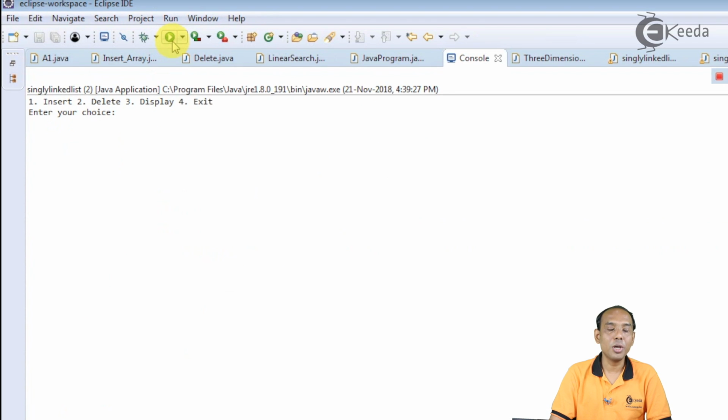Now the user is provided a menu driven program where he is given a number of choices to choose from. 1 is for insertion, 2 is for deletion, 3 is for display, and 4th is for exit. First he will be given the choice, so the user needs to make sure he enters the proper choice. Let's take an example where he wants to insert. In that case he will choose choice number 1. So he is telling the computer to insert the values. So we have the choice chosen as first, that is insert.